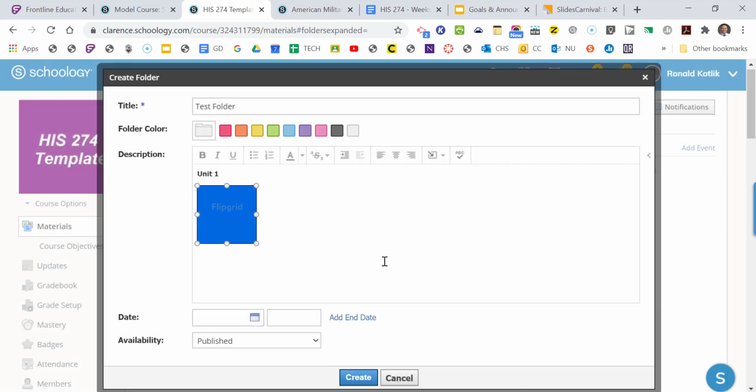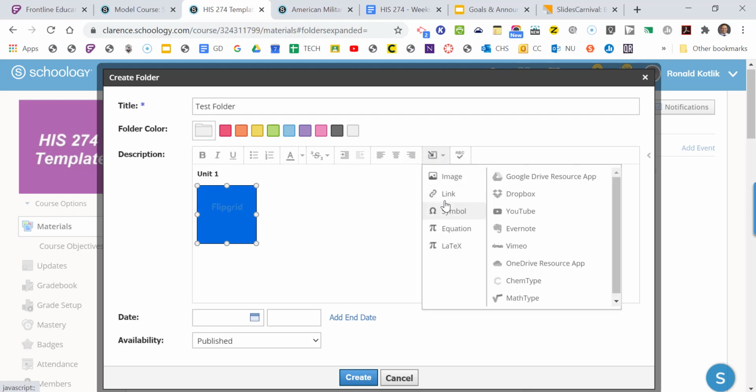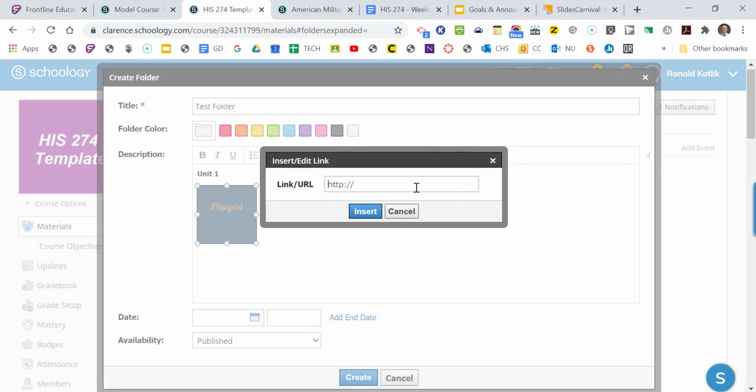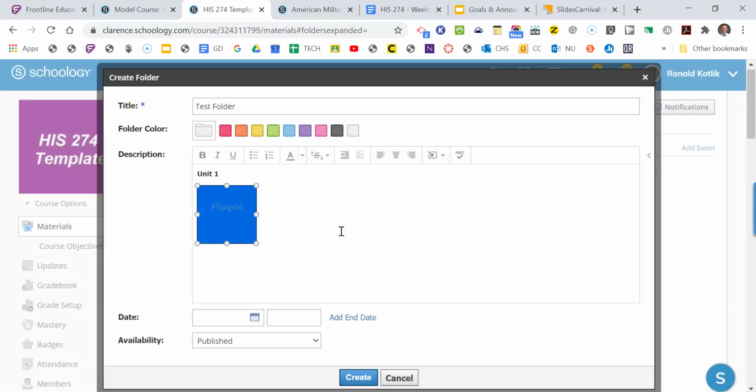Okay. Update it. Now, what you can also do, if you're on this image, this is a little bit of an advanced tip, you can also then go to insert a link. And anytime they click on that image, it will take them to the link that you have selected there. That's a little bit of an advanced tip, but you can make images right on your folder page.